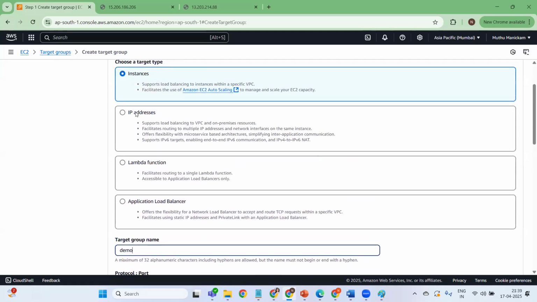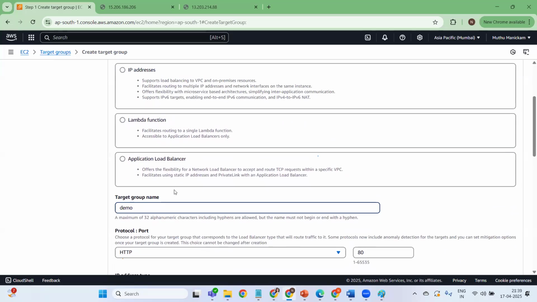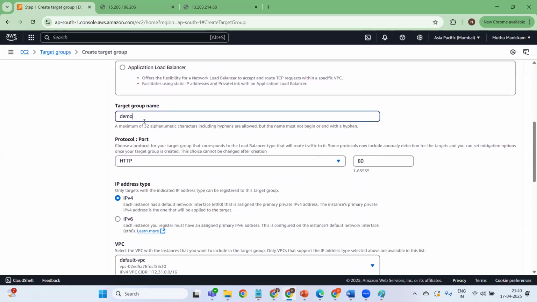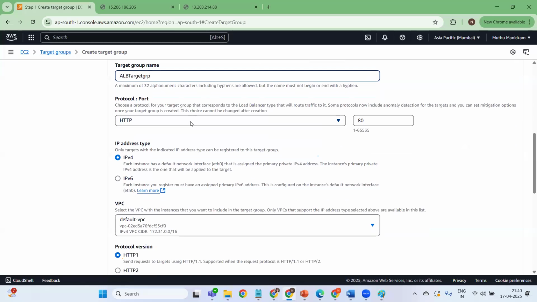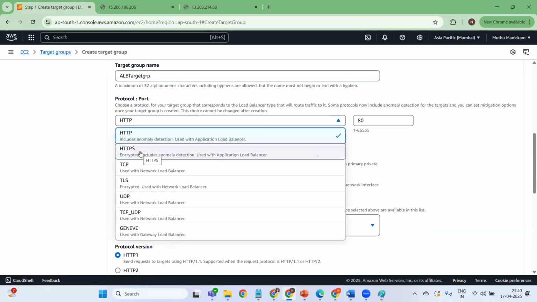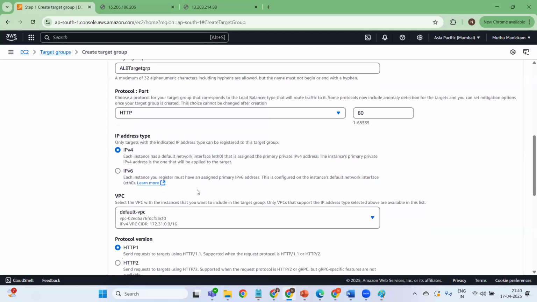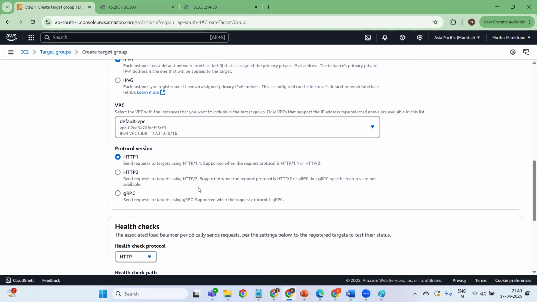If you use an auto scaling group, you have to select instance itself, and then select all the instances which you have created using the auto scaling group. Okay, I'm giving the name demo ALB target group, or else just give ALB target group, because we are creating it for the application load balancer. For the application load balancer, you always have to use HTTP or HTTPS. It's also written here. TCP you use for the network load balancer. Geneva will be for your gateway load balancer. So let's select HTTP itself, and then the default VPC.